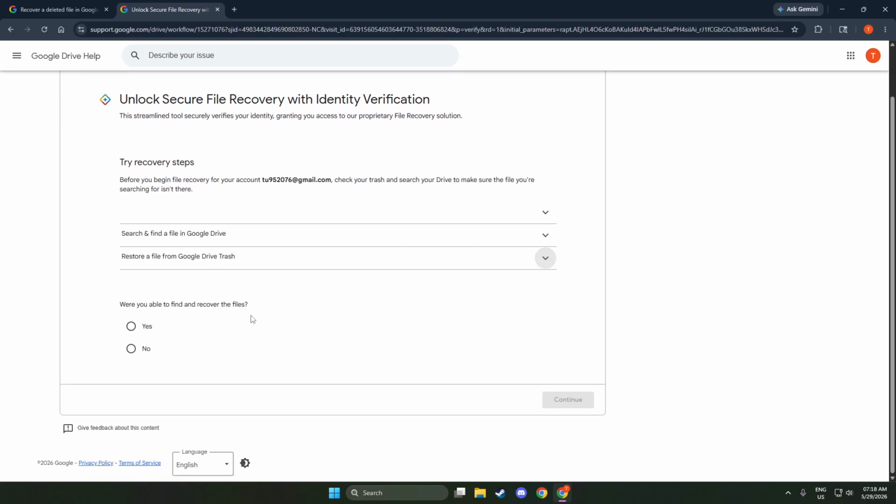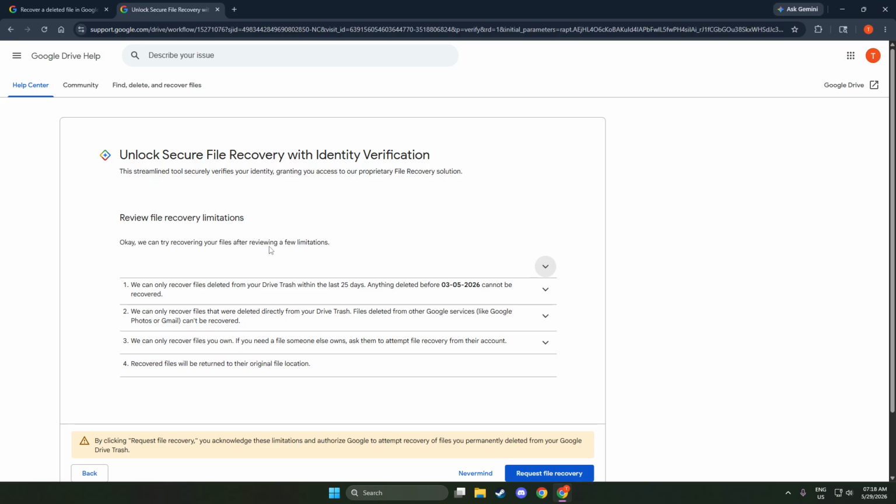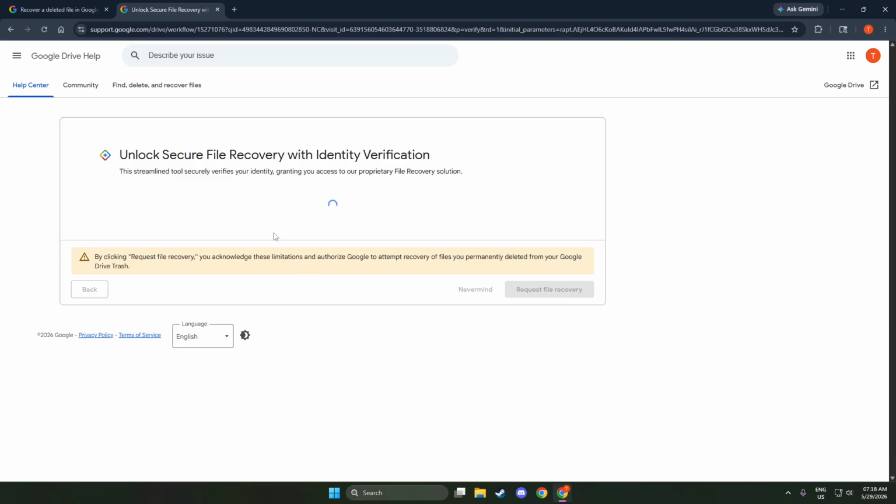If the form includes a description or additional notes field, use it to add concise context, such as whether the file was shared with others or any detail that could distinguish it from similar files. Keep it factual and focused on what helps locate the file. When you've filled out the fields, submit the request.